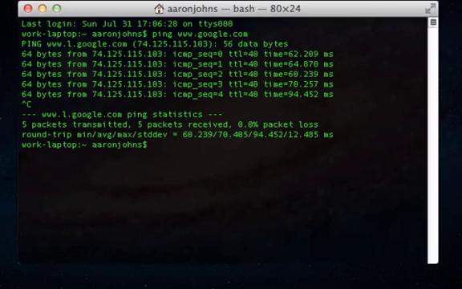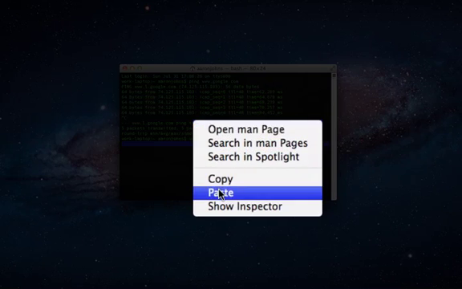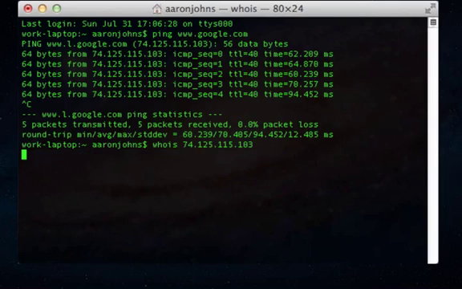There are even some tools out there. I've heard of something called Spade that can do a whois, and there are free websites that do whois too. So it's whois, and then the IP address. I'm just going to right click and paste that, and press enter.